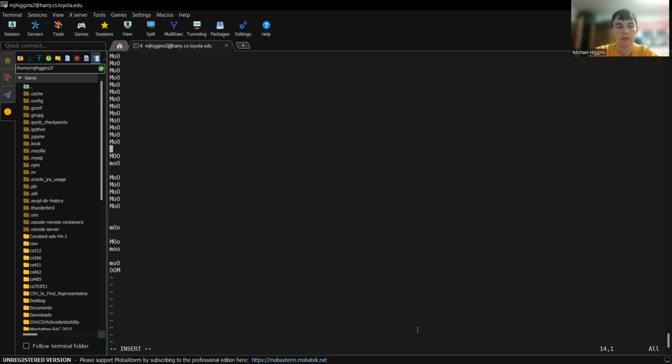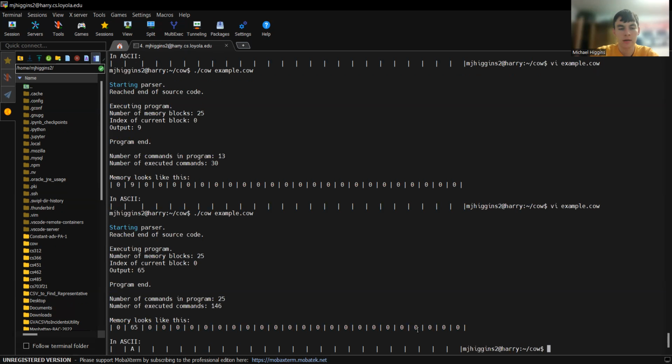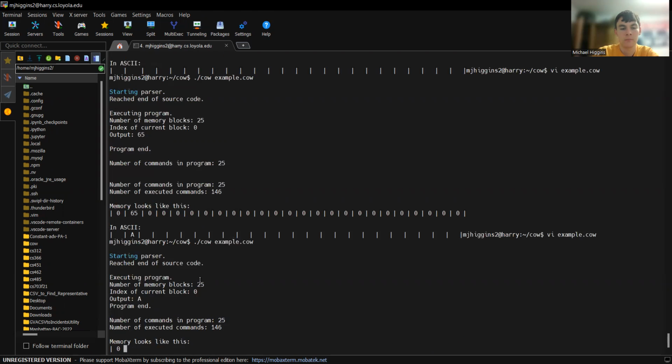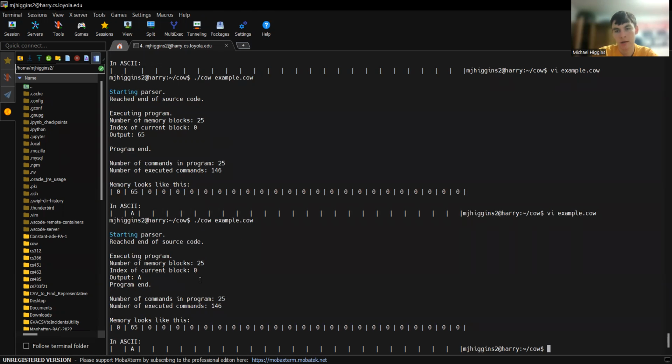All right, so now that we got 13, 13 times 5 is 65. Let's just double check that it prints out. All right, so we got 65 over here. And then the output is 65, but we actually don't want that kind of output. The output that we want is in ASCII characters. So we're going to write the other kind of moo, and that prints it out.